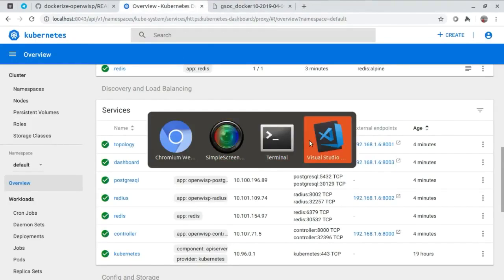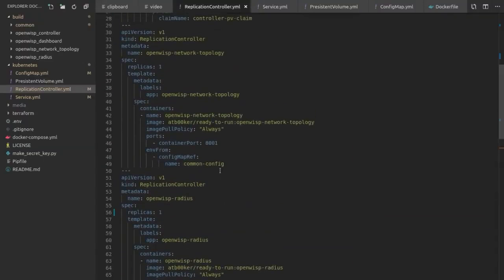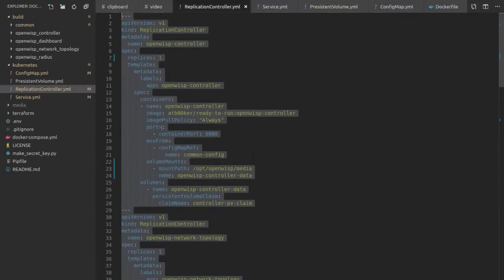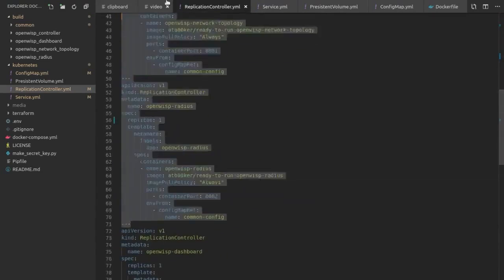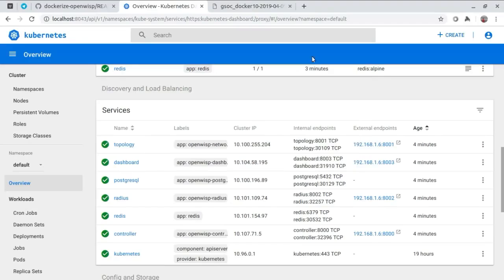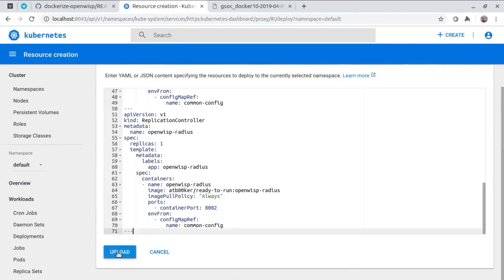Next, let's deploy the rest of the containers as well. First of all, the dashboard was supposed to migrate for the rest of the containers as well. So let's add them as well.